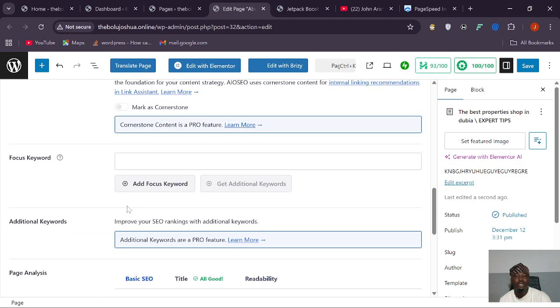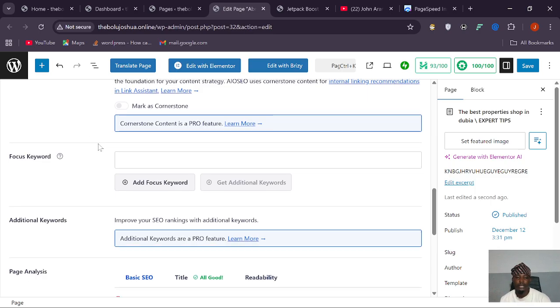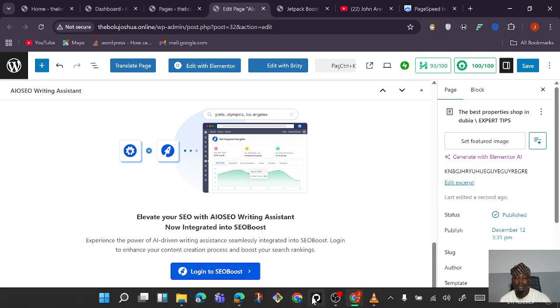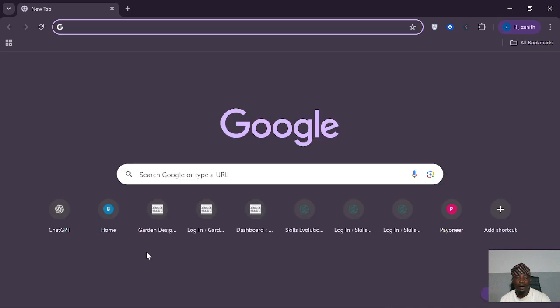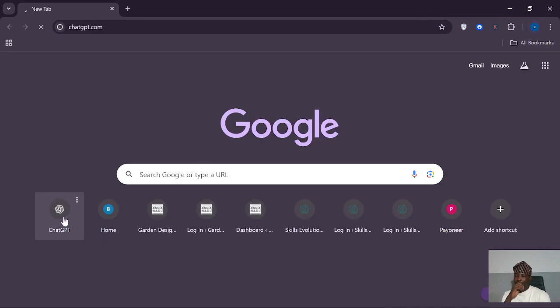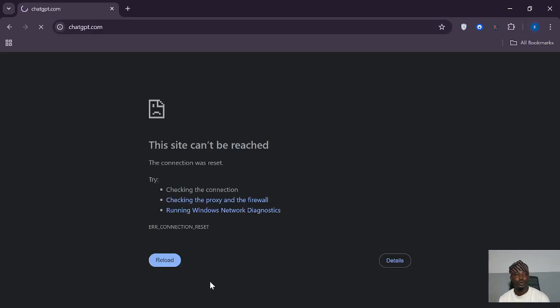Then the major key thing in this class is the focus keyword. This is very, very important. You have to do your research. So now let's say this company is into property sales. Okay, let's go for it. Property sales. I have a tool here that I use very, very well. It helps you look for a good focus key phrase.